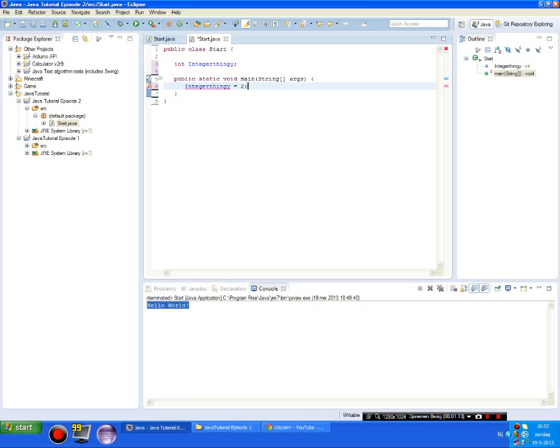And why does this give an error? Oh, I am accessing it from a static method, so you need to include static in front. If your function says static, you need to put it here. And then you just do something like that. Integer thingy is equal to 2. And then we are going to print it: system.out.println integer thingy, semicolon. Now you are going to print 2.